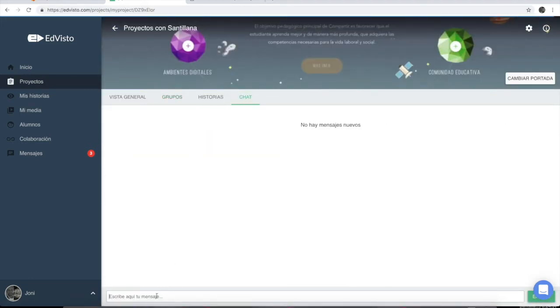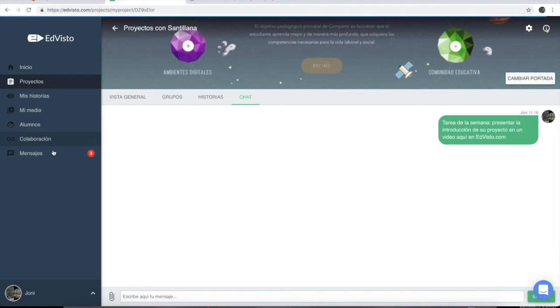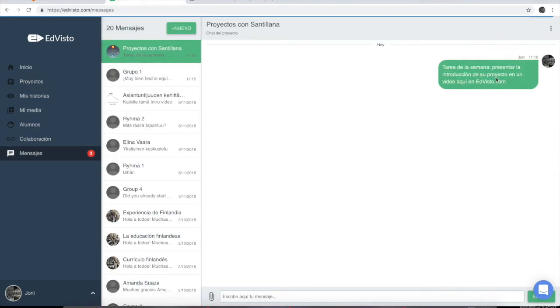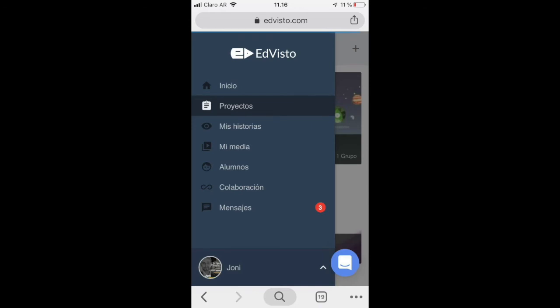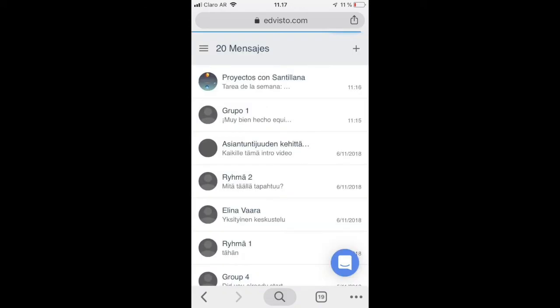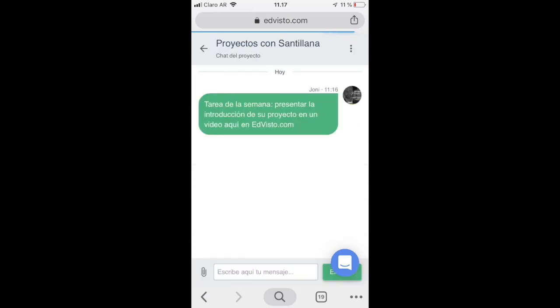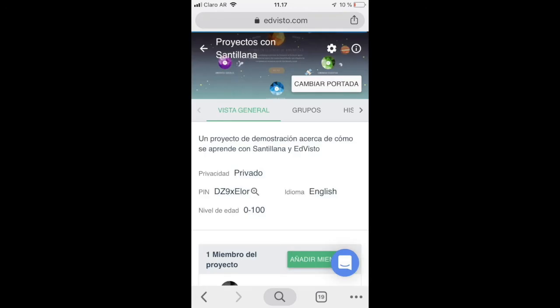And here we have, similarly in a project view, the messaging function for the entire project, the entire class, and we can follow all conversations in the messages section, and from here we can go to the specific conversation and the specific project and the specific group where this conversation is happening. Similarly, from the mobile phone, very effectively we can use many different conversations at the same time and guide ourselves very easily from here.